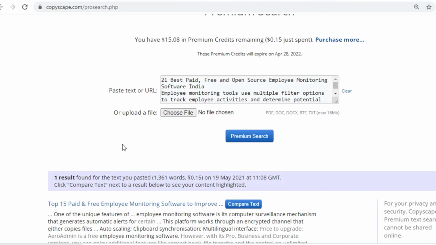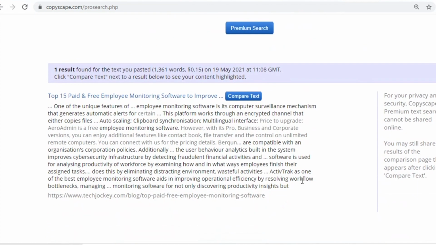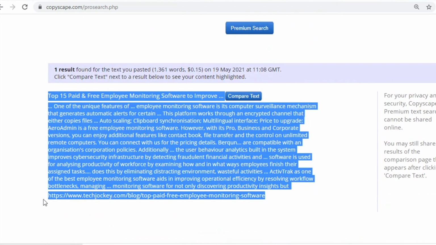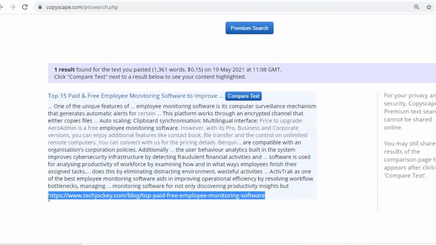Copyscape is showing the result and there is just one result, and that too of my own website, Tech Jockey. It's an already written article on which we were adding certain content and more value. So this article is already there on the website, and the one result Copyscape is showing is of Tech Jockey only. So there is no need to worry. I can go ahead with this content and get it published.